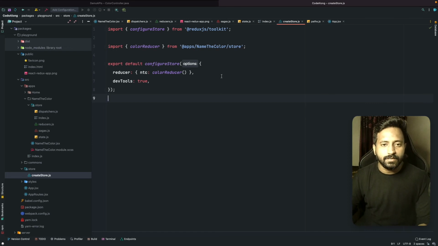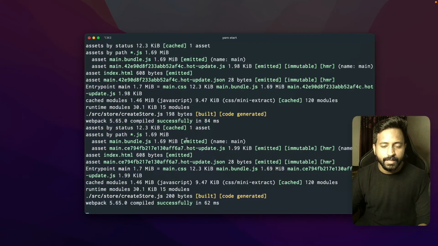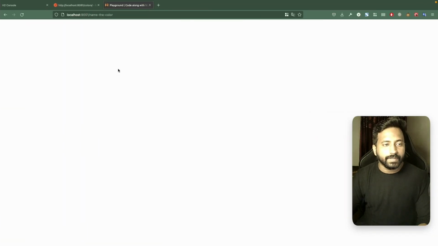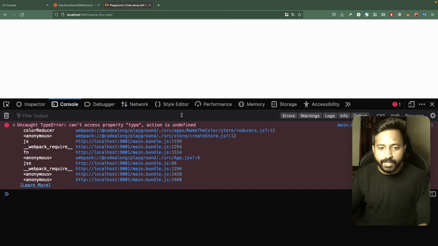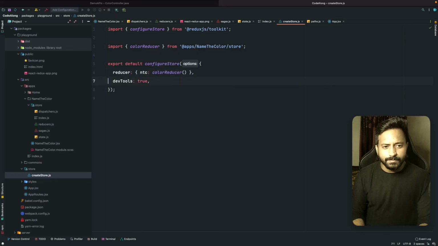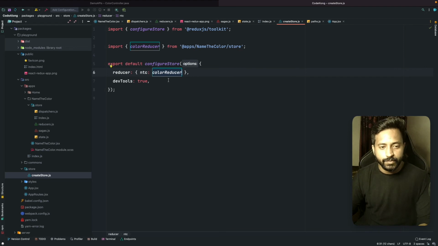So let's just go to our application and verify it quickly. So the build has succeeded. We go to our application, hit a refresh, something is broken: can't access property type of undefined. I think this is not gonna be a function call actually. So we are just gonna specify the reference of color reducer, and the color reducer should be over here. Now let's quickly head back to our website and see if everything is fine. We have of course not integrated sagas yet into our application. We will do that, but let's just see whether our reducer is getting accessed properly or not.